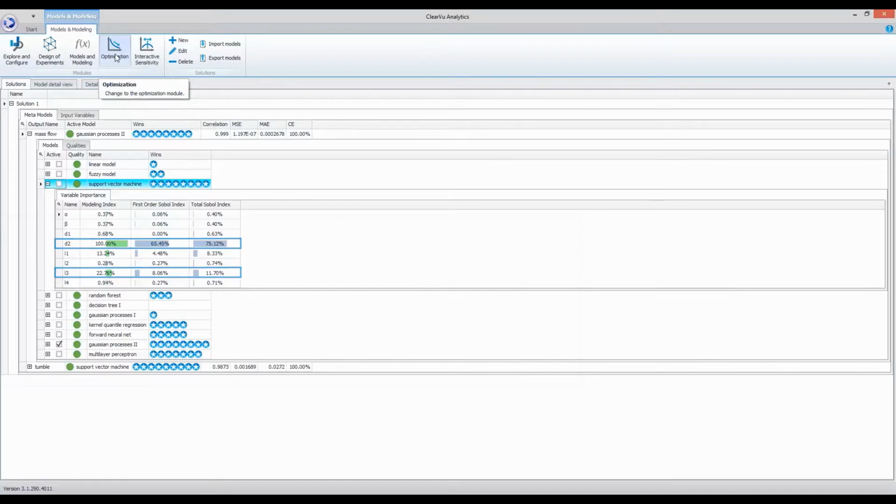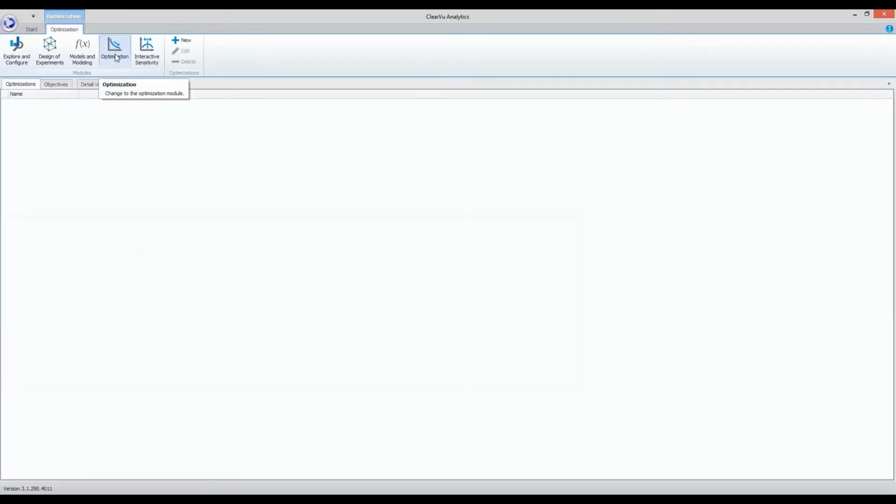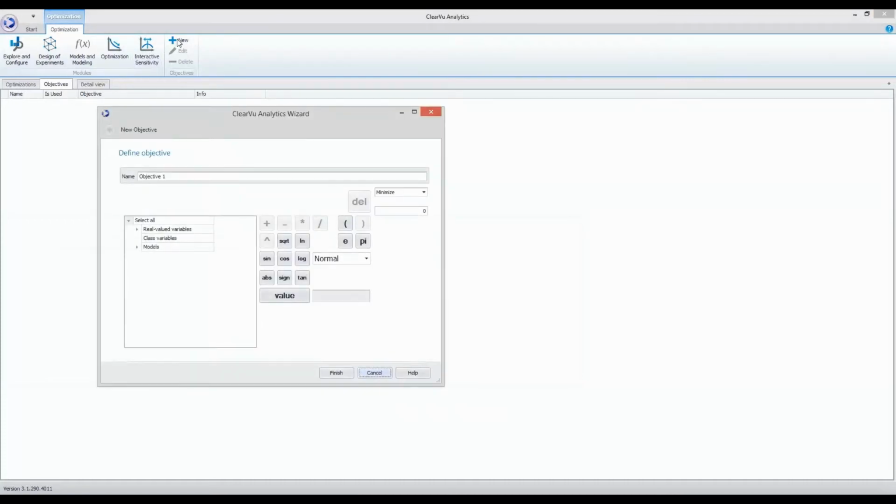Here you define objectives and use them to optimize your input variables. We need two objectives: maximize mass flow and maximize tumble. We create the objectives with this wizard. First, we define a function consisting of models and variables. Then we choose our aim, in this case maximization. Finally, we change the name to a more descriptive name.